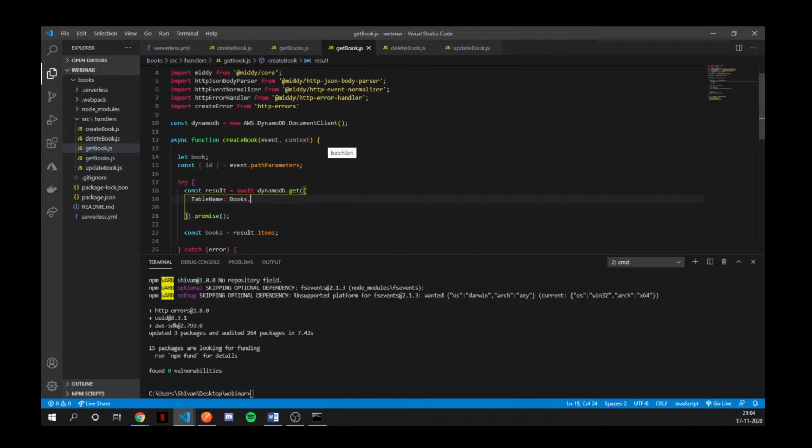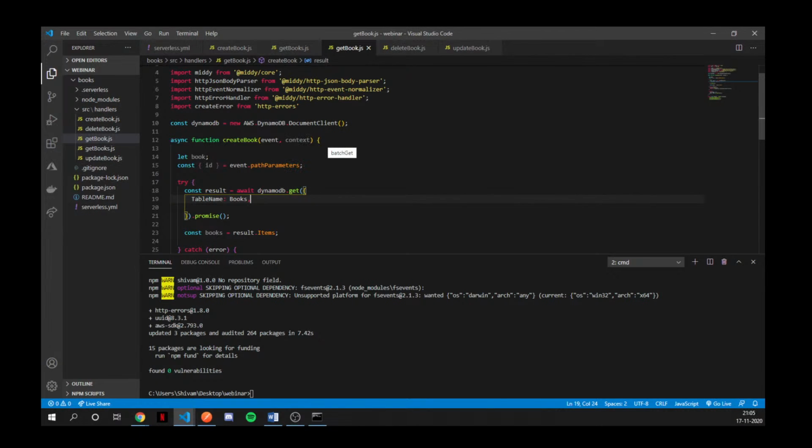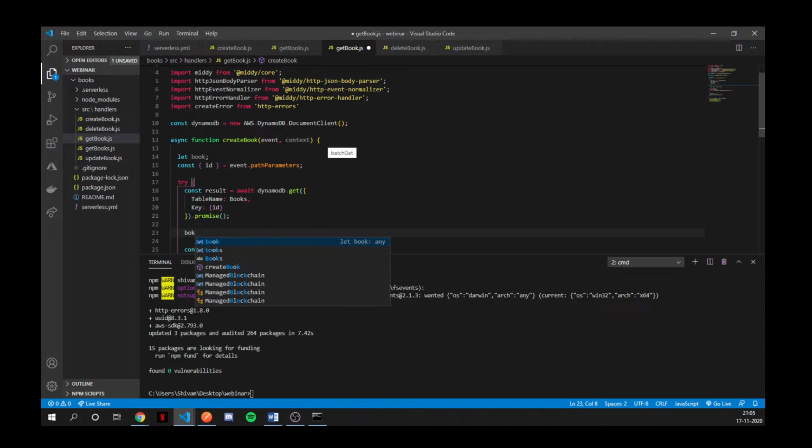We'll again use the syntax of dynamodb.get because we need only one book, because it will be uniquely defined by this ID. Again, now we'll define the key, so what exactly we need to query through. So we have said that we'll query this book using the ID. This get will basically loop through our DynamoDB database, search for this query, and return the result from over here, the book that we had defined before.